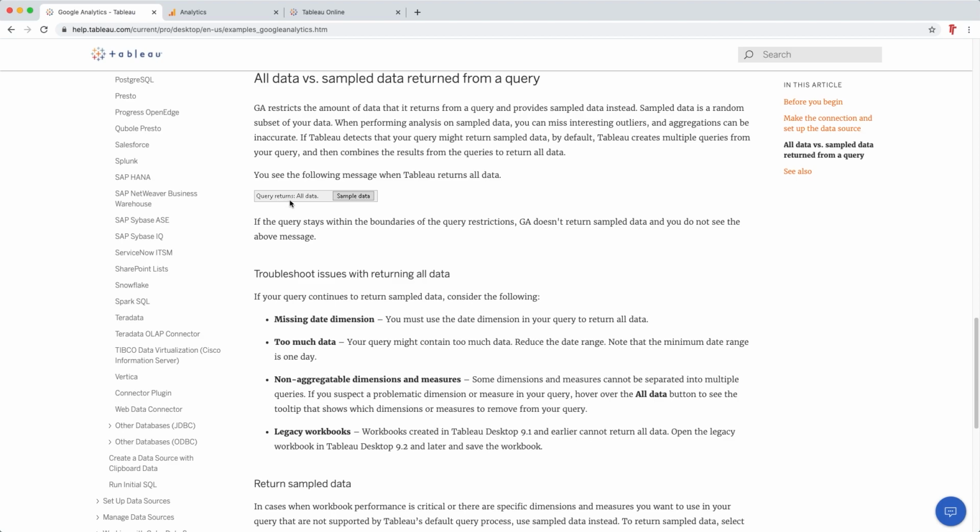But at the same time, as you build this view, this might change depending on what you're asking Google to bring in. So you might not see this right at the beginning, and you might see it right at the end before you switch over to a sheet and build a view. So we're going to make sure we watch out for this as we go along, and we're going to interrogate it in more detail.